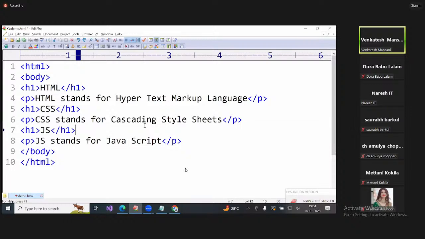Now in this program, 3 times H1 is there, 3 times paragraph is there. Suppose one web page may contain 1,000 lines. Then 1,000 times H1, 1,000 times paragraph will be there. At that time, you have to write 1,000 times. But with CSS, we can write it only one time. It is possible.